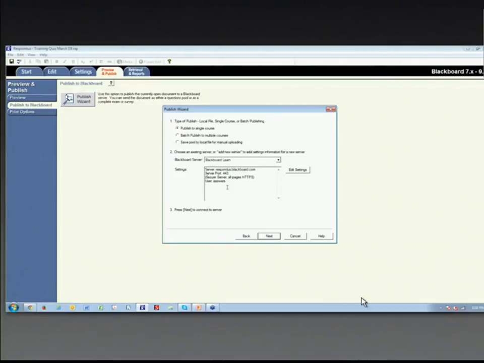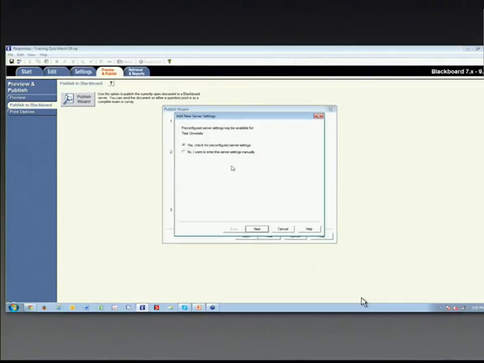But if you're not, or you don't have this set up yet, or you're using it for the first time, you can add this information really easily. So you simply click Add New Server. So here's where maybe you check for those settings that your administrator may have done. But let's say, no, I need to enter them manually.